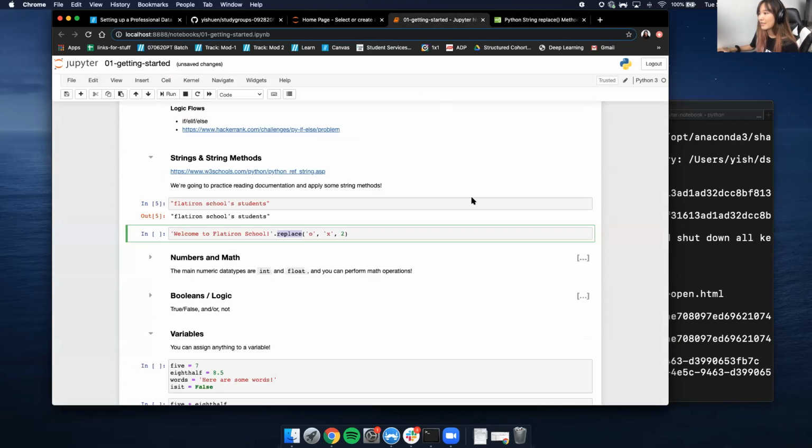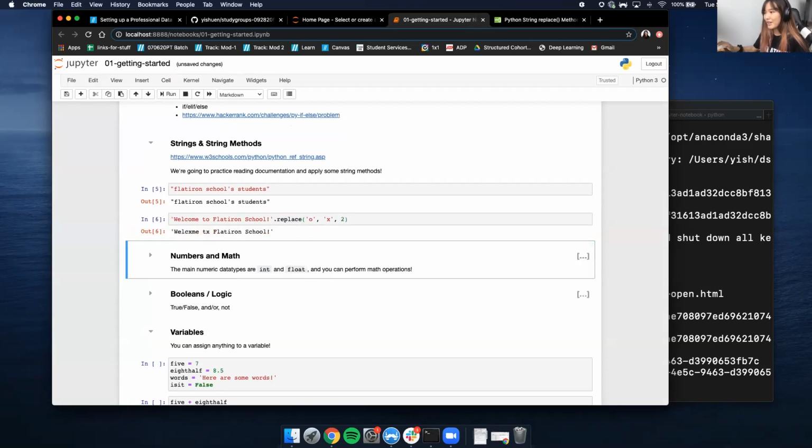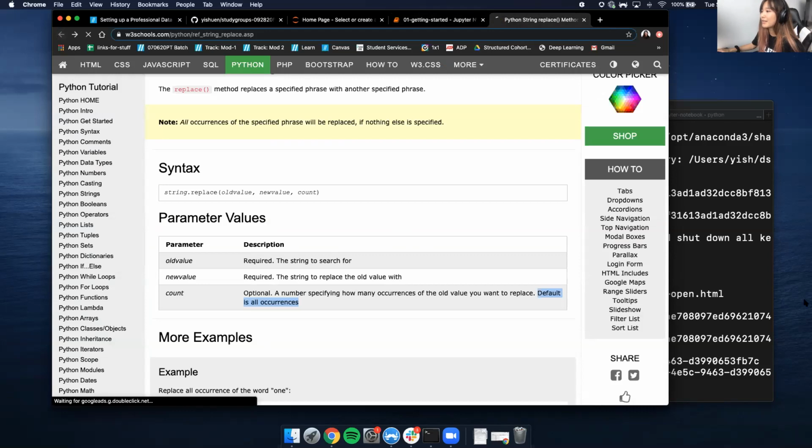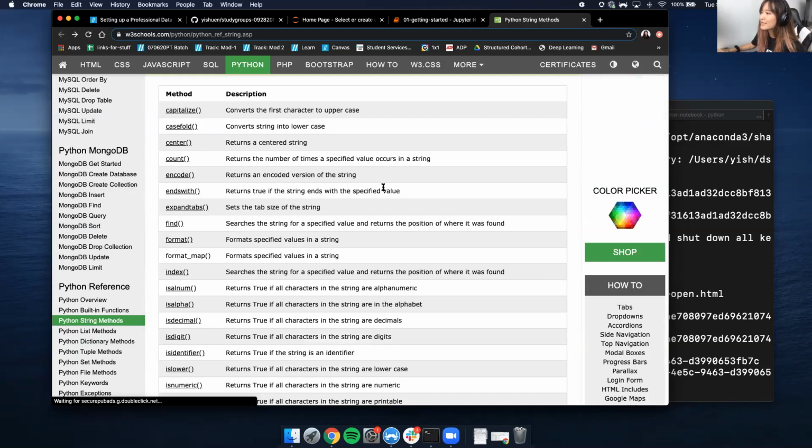Let's take a look at this dot replace function. So here I'm replacing all O's with X's, but only twice. And so if we run this, it's kind of what we expect. The first two O's were replaced with X's and the rest of the O's stay the same. And so let's pick a different method to see how it works. Let's go back.